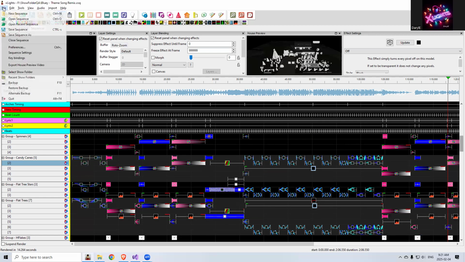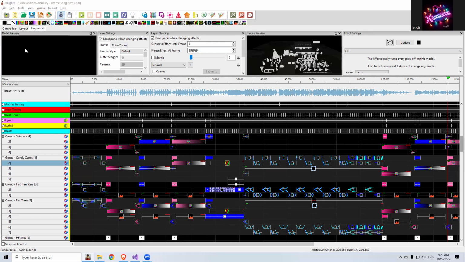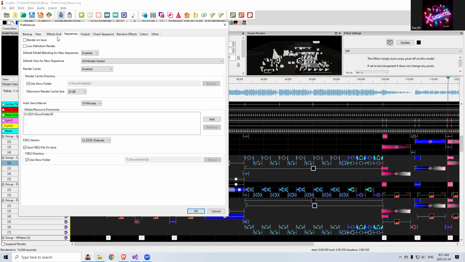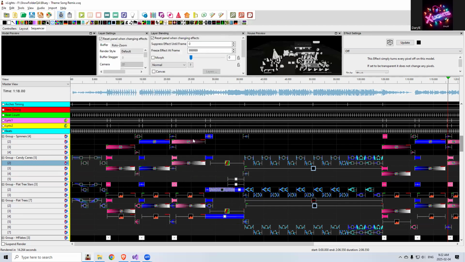Let's recap here. First of all, render cache. Let's go back to preferences and go to sequences, render cache. So render cache is enabled here, but we also have a maximum of 20 gigabytes. You could change the size, and this is where it gets interesting because some people have render cache and it's filling up their hard drive. And we'll talk about that in a second. So we have render cache enabled. It's set to maximum 20 gig.